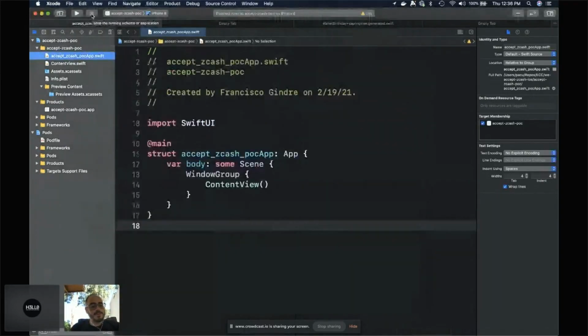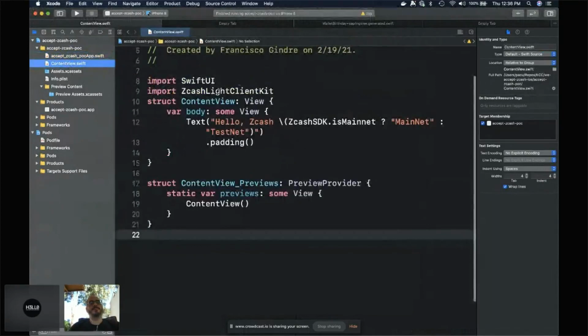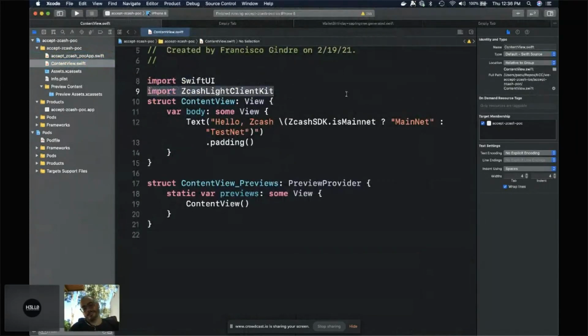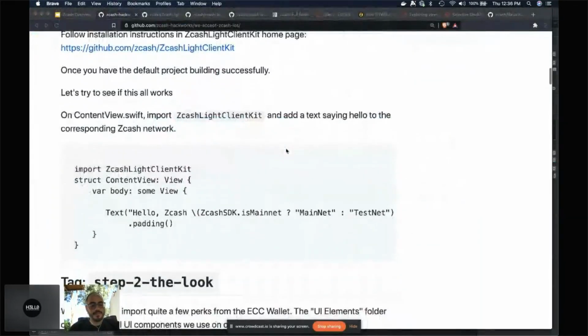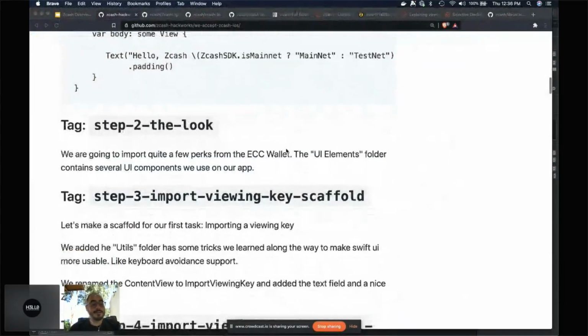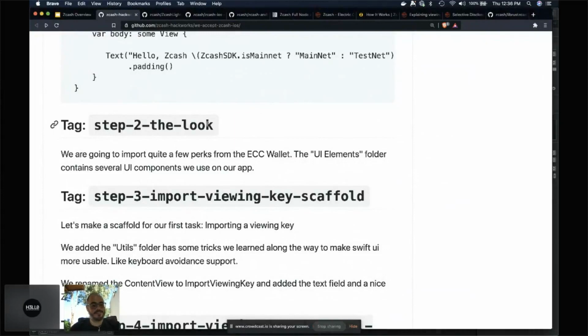So we do know a couple of things here: that we have our app running, and that we were able to import Zcash Light Client Kit and call one of its functions to know if we're using mainnet or testnet. So the next step is going to take a little bit of care about the looks of this app.